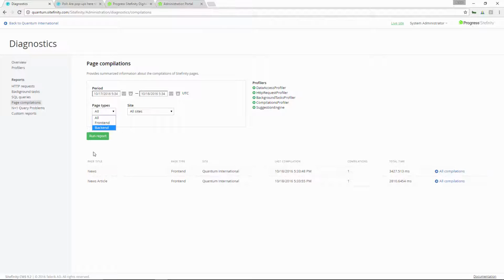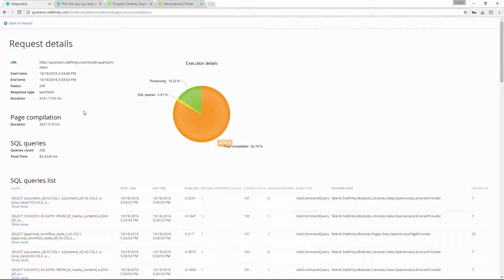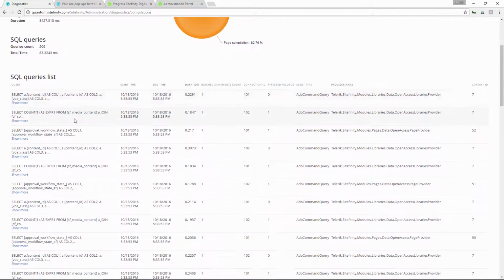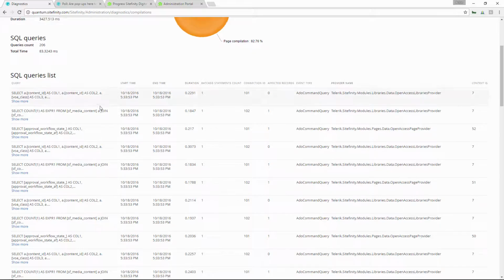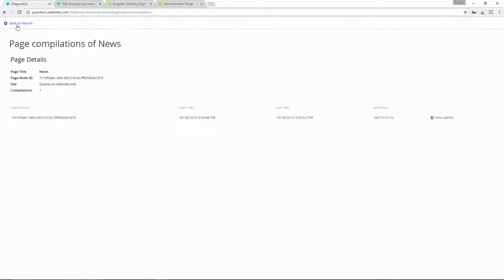Backend pages are the ones that we're currently working on within the administrative area, and then we can also choose a website if we have a multi-site instance. Now, looking at the news page, I can go to the details. I can see the ID of the page, when it started, view details. So from here, we can take a look at some execution details. We can see that the majority of the time was based on page compilation. Then we have some SQL queries, some processing. Here are all the different queries that were executed to build that page.